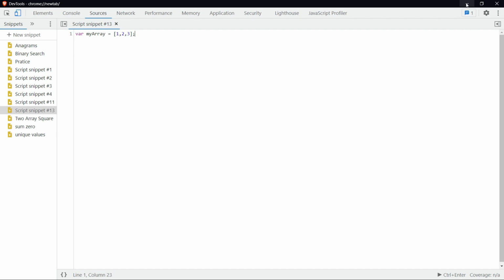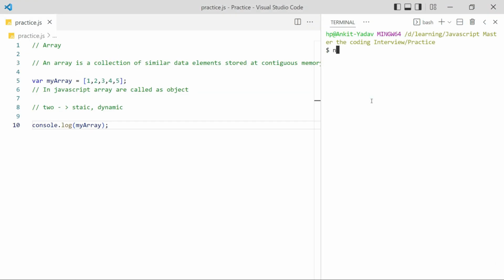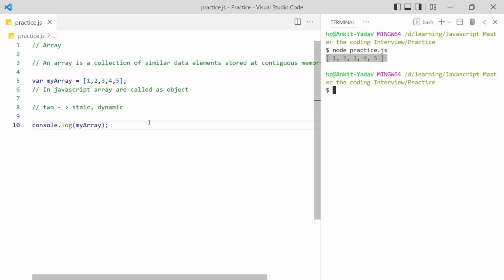But I'm using Node.js to run this program here. So using Node, you can write node and your file name here. So you can see that this is my array. It prints my array. So simply, if I have to print the array, I will use console.log and my array. It can print this array.